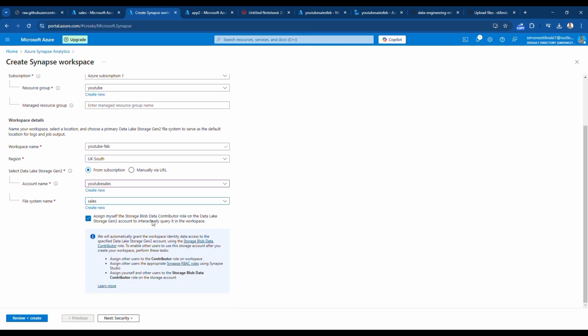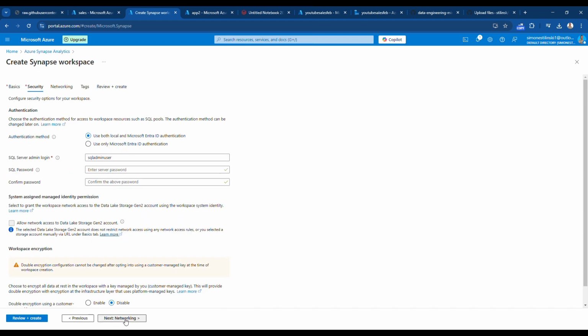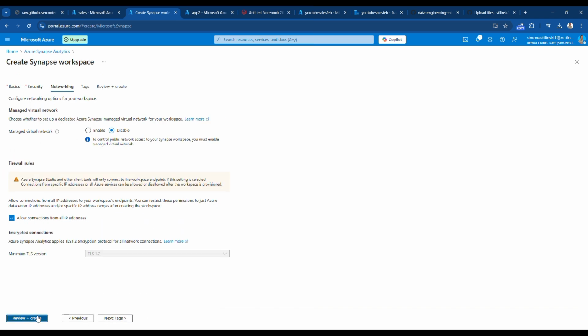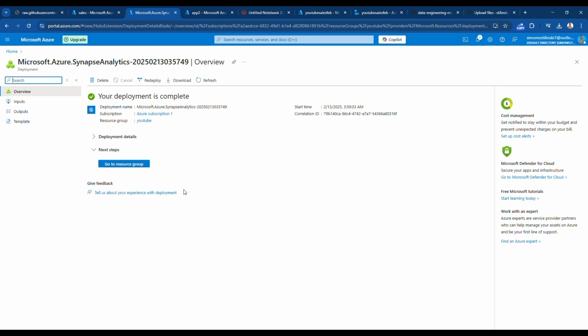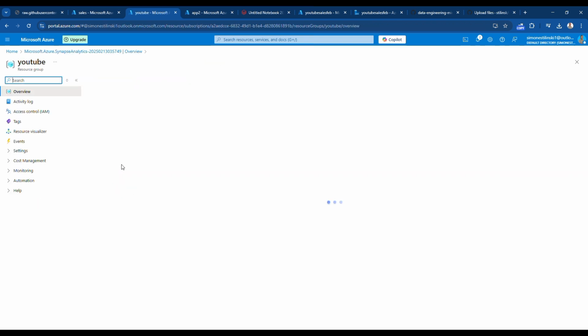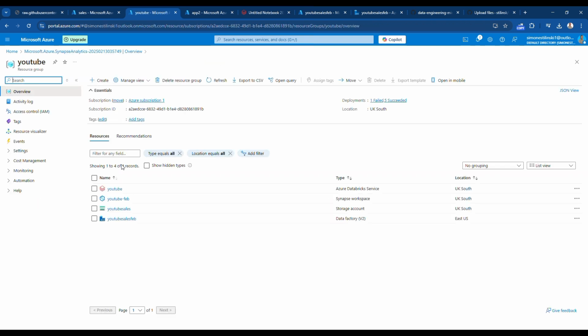Yeah, so we have to select the ADLS Gen 2, and next security, next, and review and create. You can see that our deployment is complete, and you can go to resource group. In this resource group, you can see all the things that you have created.